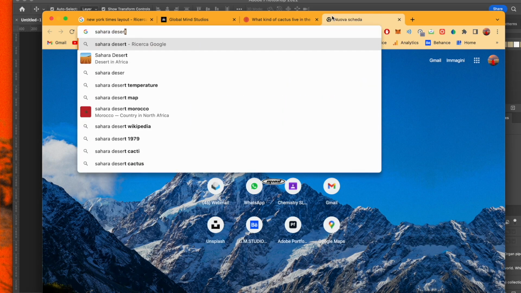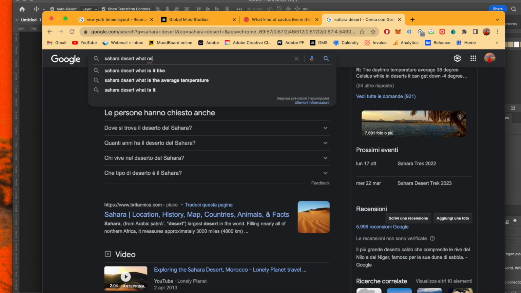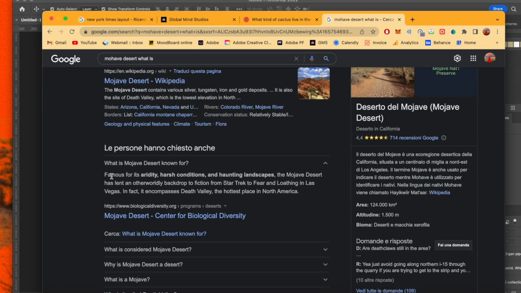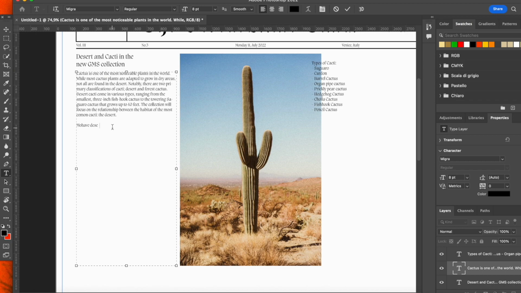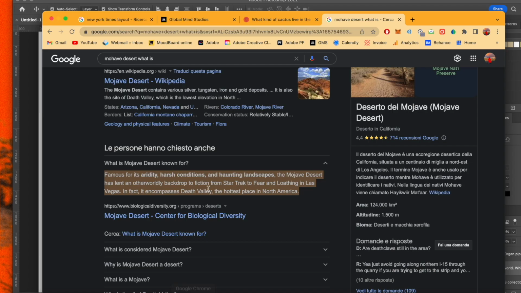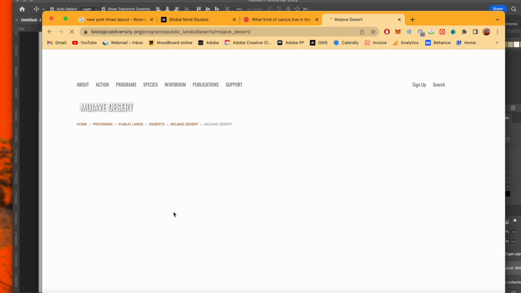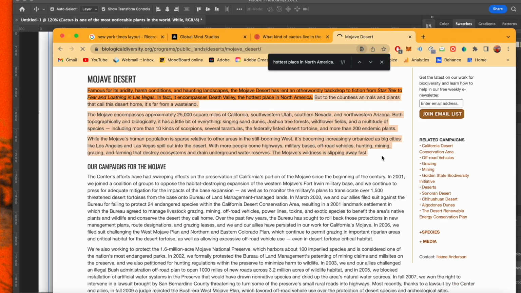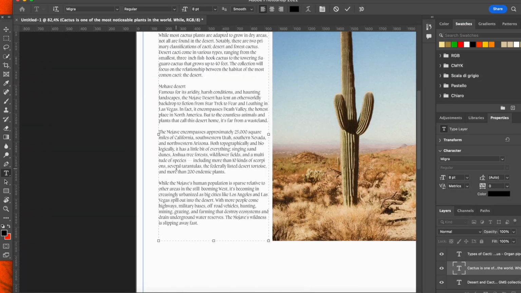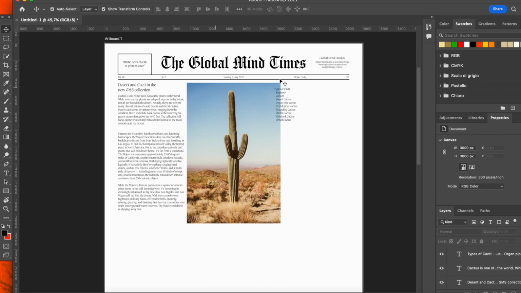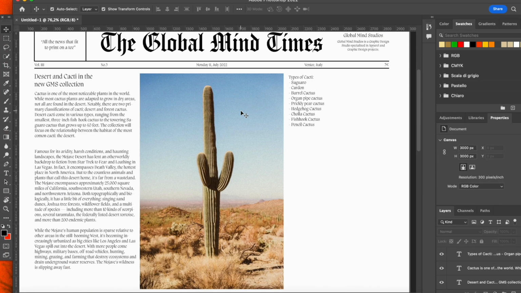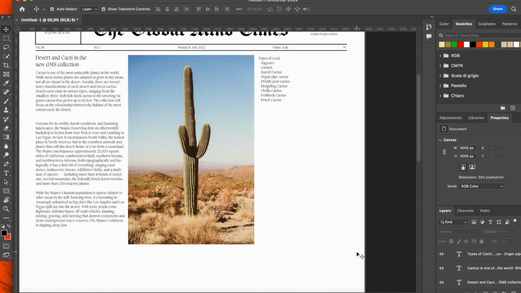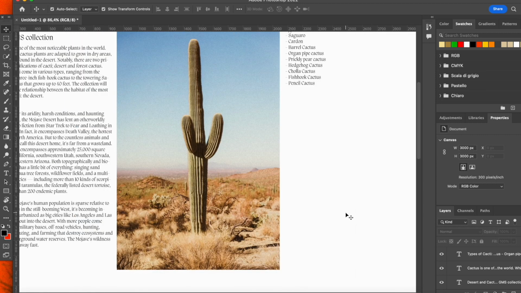Let's talk about the kind of text I want to put on this design. So I firstly wanted to put something with the Sahara Desert, but then I realized that most of my audience is in North America. So I decided to change it to the Mojave Desert. It's more true to our mindset, and there was even more information about the type of cacti, and in general it was a better option for us.